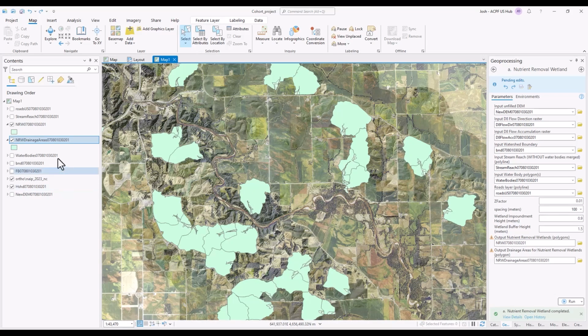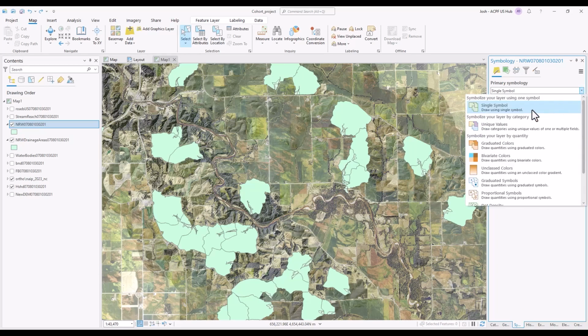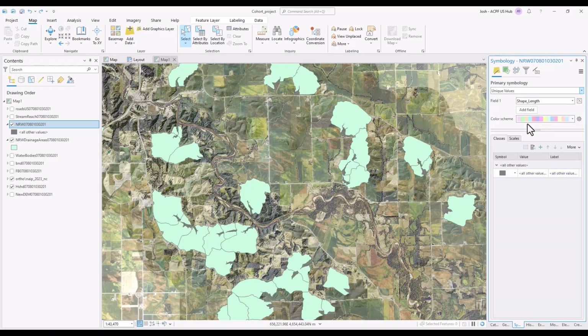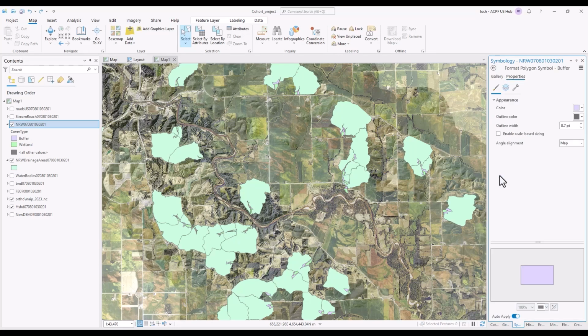Select our wetlands in the table of contents on the left and click the Symbology tab on the right panel to open the Symbology window. From the drop-down under Primary Symbology, click Unique Values. We will be visualizing on the cover type field, so we will select that field from the field drop-down. Click on the color square next to Buffer. Click the color drop-down and click Color Properties.